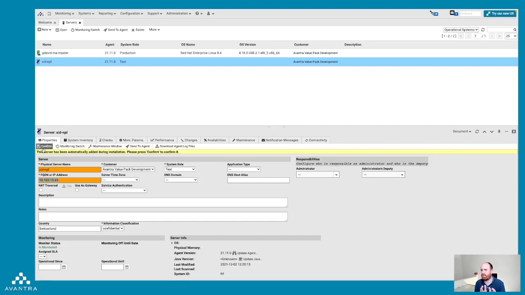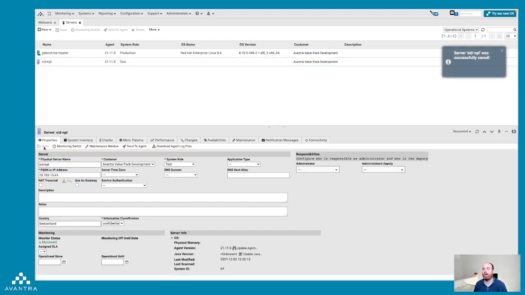Okay, now that's a security feature. And you can do bulk confirmations as well. So let's say you're using Ansible to deploy to 100 servers at once and they're all self-registering. You can confirm those 100 at once. So it's not going to be a click, click, click, click, click exercise. It's just going to be a click once and away you go.